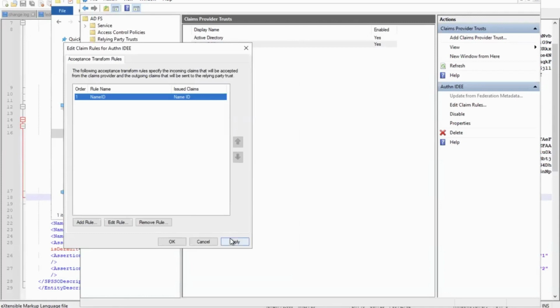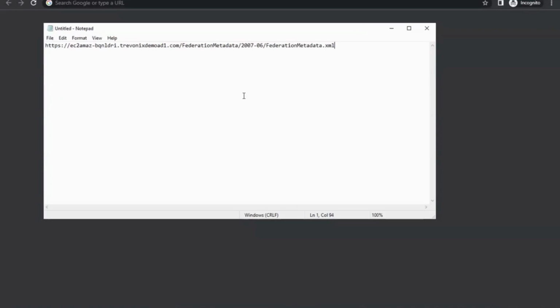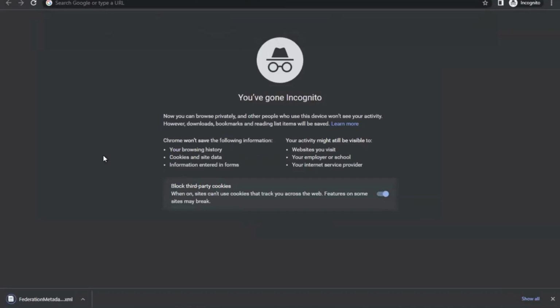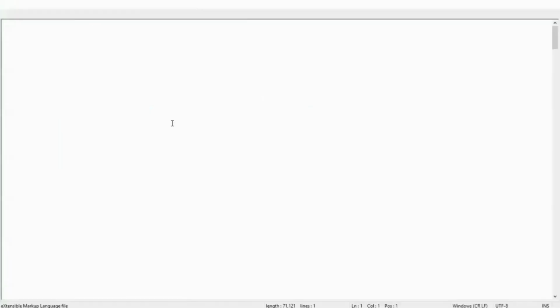Yes, and apply. Okay. Now the configuration is complete from the ADFS end. So now we have to download the metadata file from ADFS to upload it to the AuthN portal. So this will be the URL to download the metadata of ADFS. So we'll just use that, and now we can see that the metadata is downloaded. Now we'll see the metadata here.